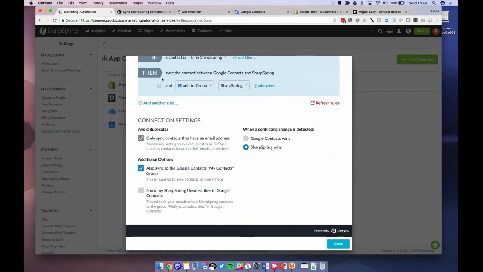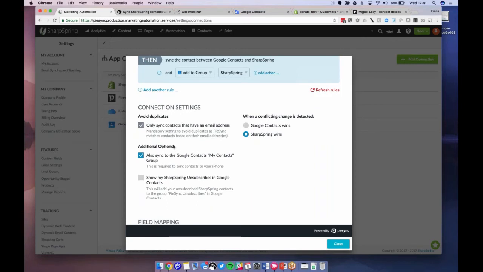We've just defined which contacts should be synced and what should happen when they are the object of a sync. You can have some more tweaks here. This is an option that you cannot turn off. It's mandatory. We actually use the email address as a unique key to set up a sync. This option here is for conflicting changes.